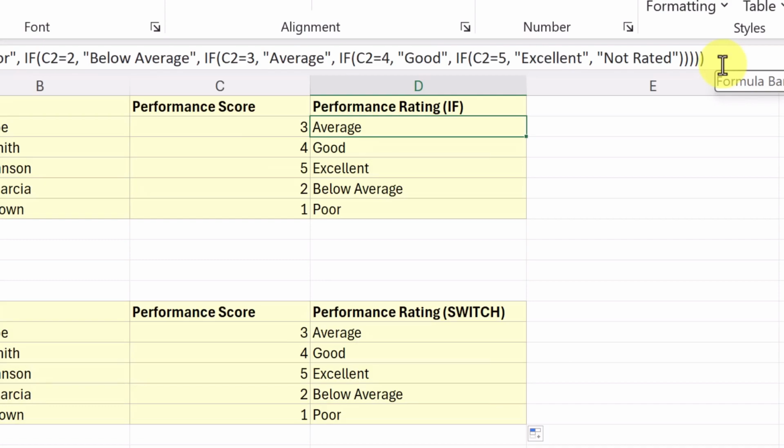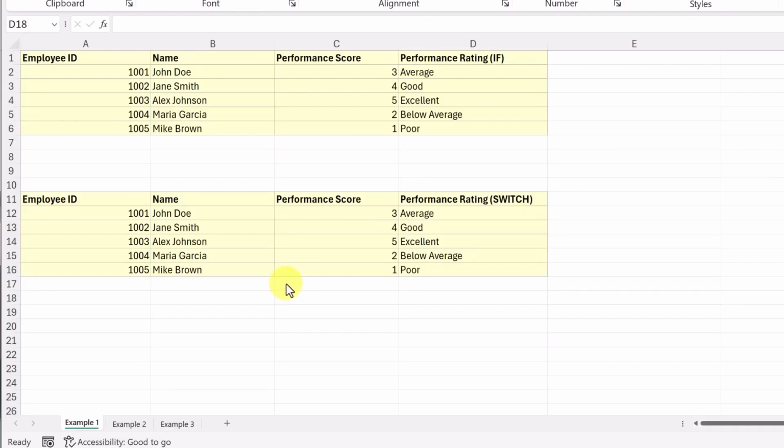Let me give you another example now. Before I move over to example 2, I just want to show you that the switch function did work. If it wasn't listed, it took the alternative, not rated there.